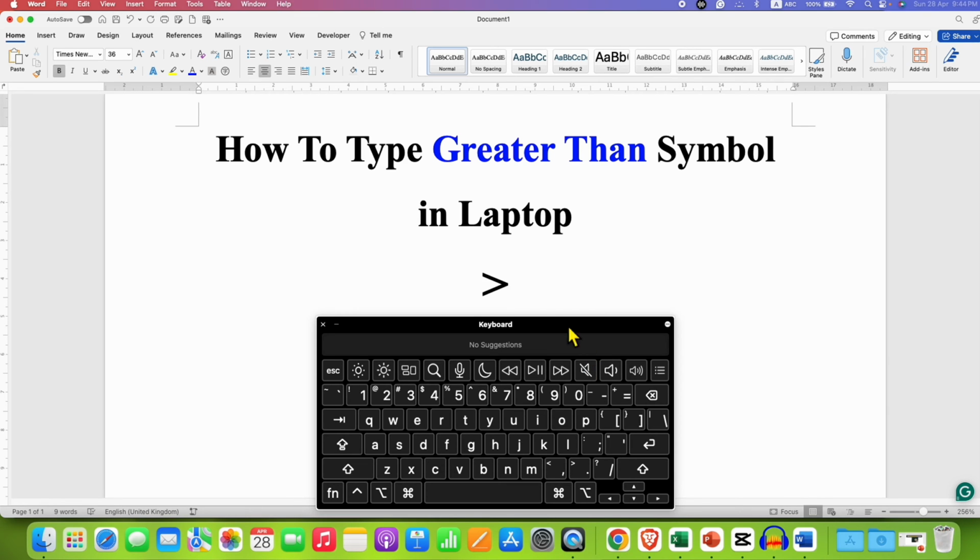First, you need to locate the greater than symbol, and the symbol is here beside the right shift key. So this is a secondary key, and if you press this key, you won't get the greater than symbol.